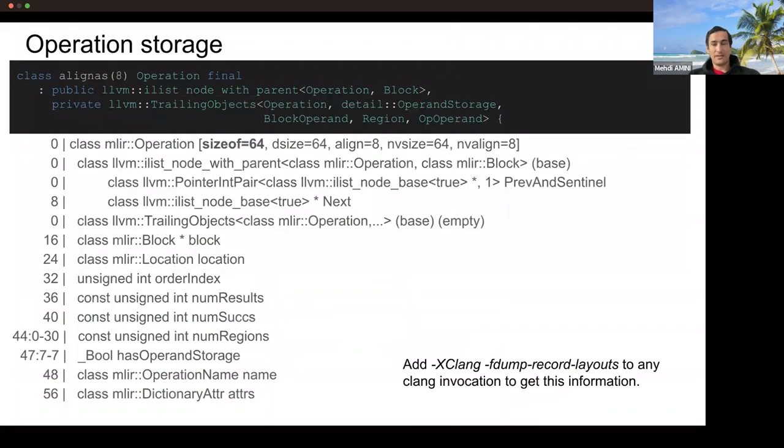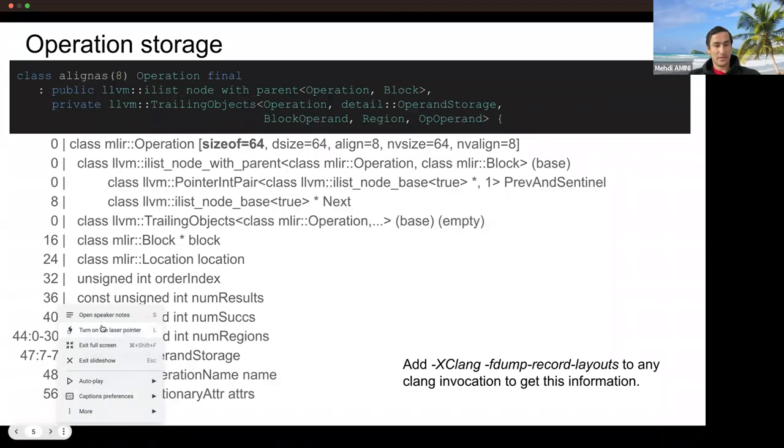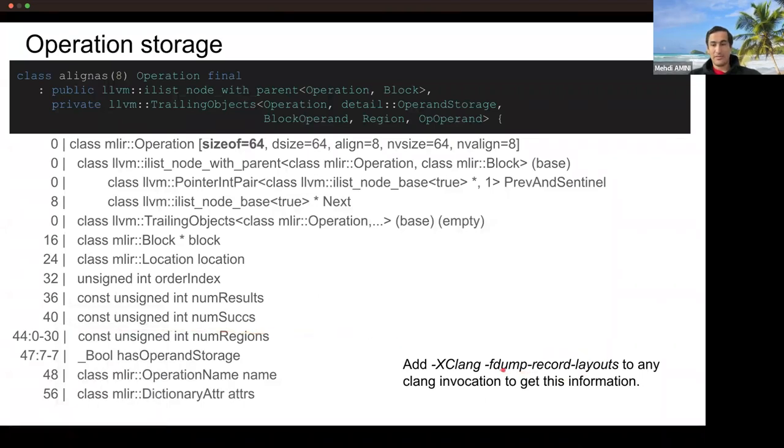So Clang has a nice feature, which is this -fdump-record-layouts that allows you to get information about the content of a class, including the parents. So when you run Clang with those arguments, you can get this output. And what you see is really the content of the class.